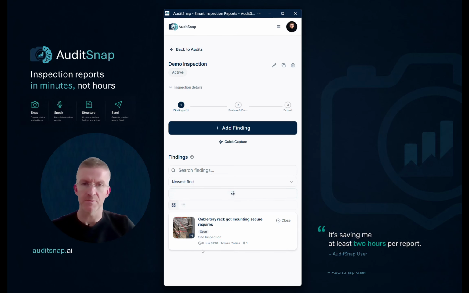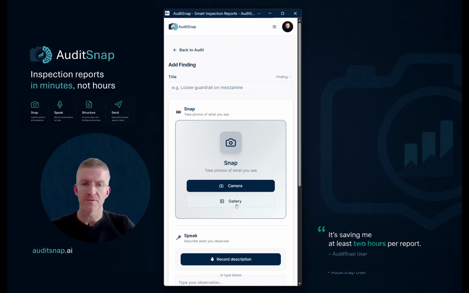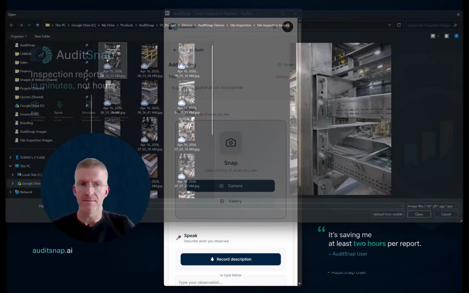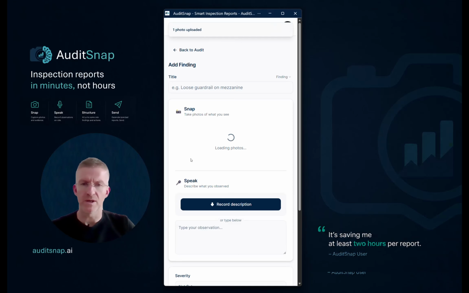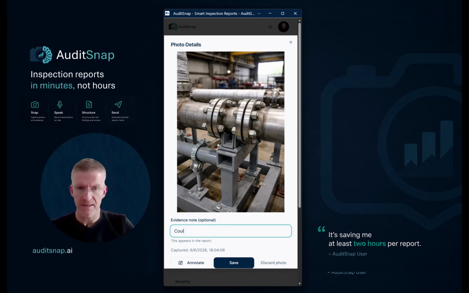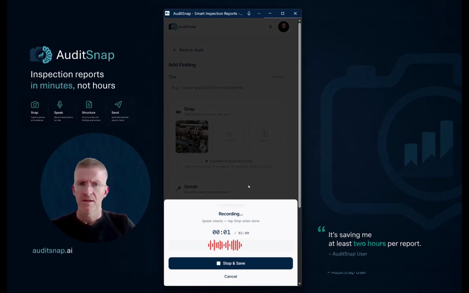And you can see that it appears here on our audit details page. So let's apply another finding. And we're going to choose it from the gallery again. At random, we've got one here which looks like a coupling. So let's say this coupling is vibrating. So save that. We're going to record a description.